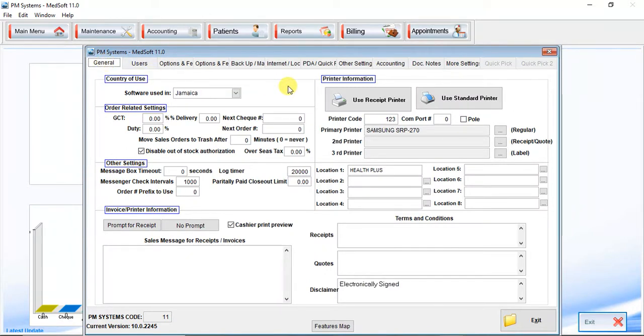So quickly, beginning from the left hand side, we have where the software is being used indicated. We have rates that can be set, such as GCT, duty, check numbers, the order in which the next check would be printed. We have features that can be disabled. We have limits that can be set. There are also areas that allow for the accommodation of receipt messages.